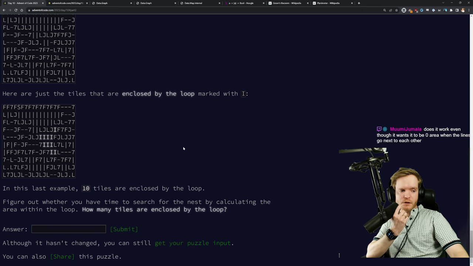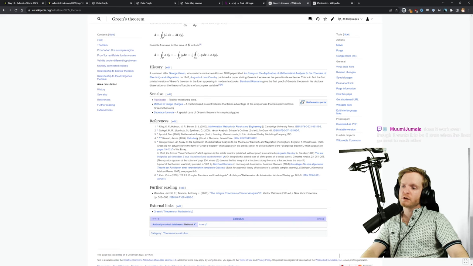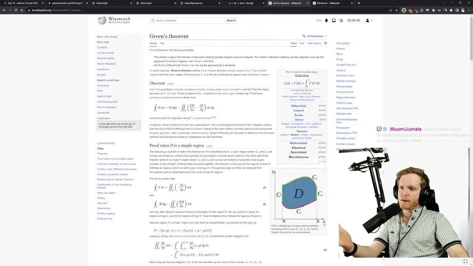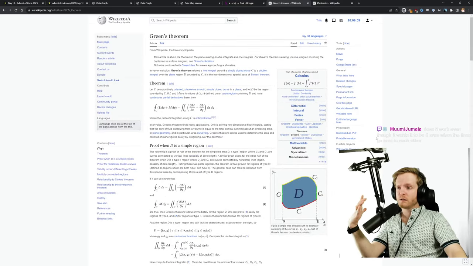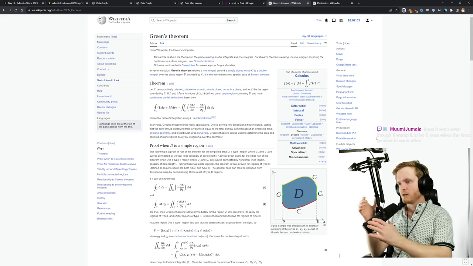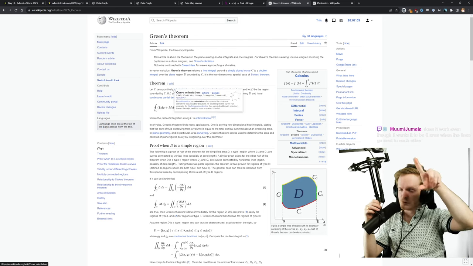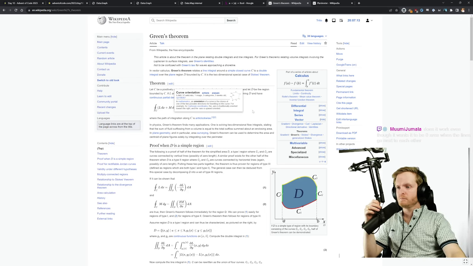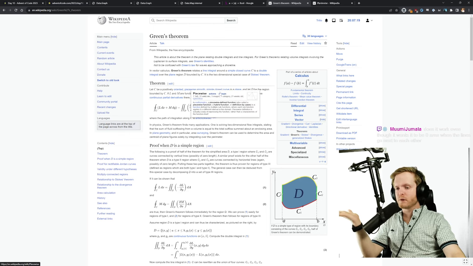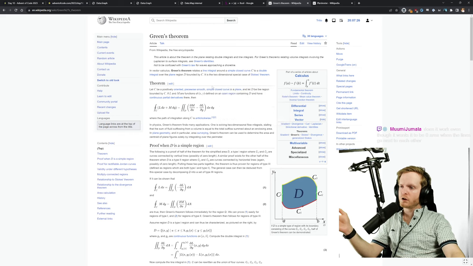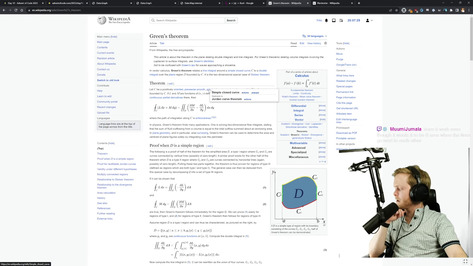Does it work even though it wants to be zero area when the lines go next to each other? So, I think, you know, this is calculus. And it definitely works if everything is continuous, right? But the problem is, let C be a positively oriented... So first of all, we need to pick a direction we're going. Piecewise smooth. It is piecewise smooth, right? We are going between lines. Simple, closed curve in a line on a plane.